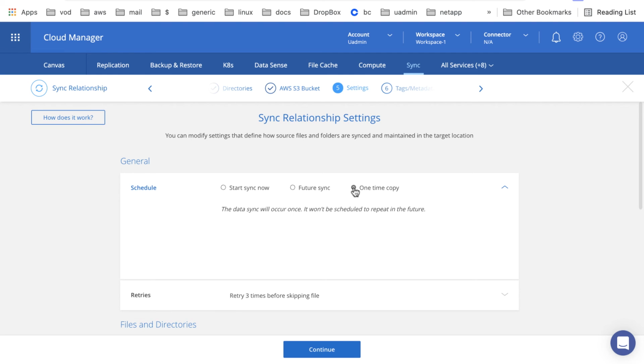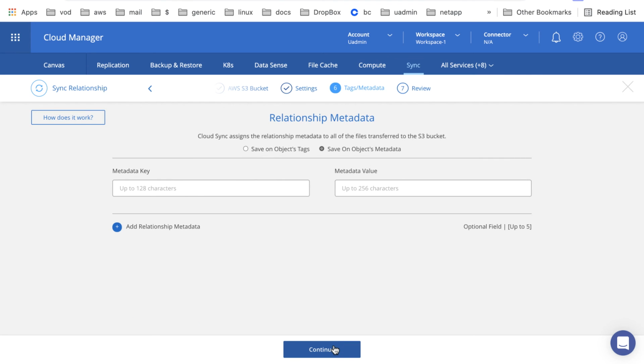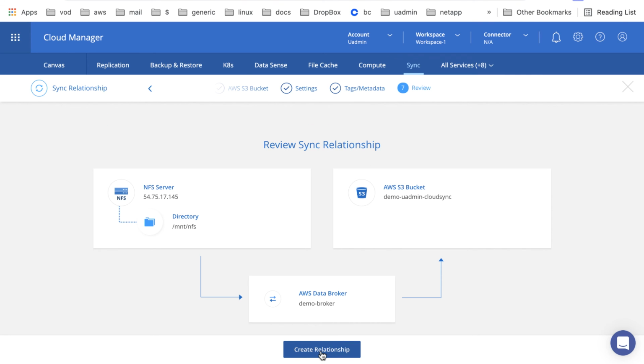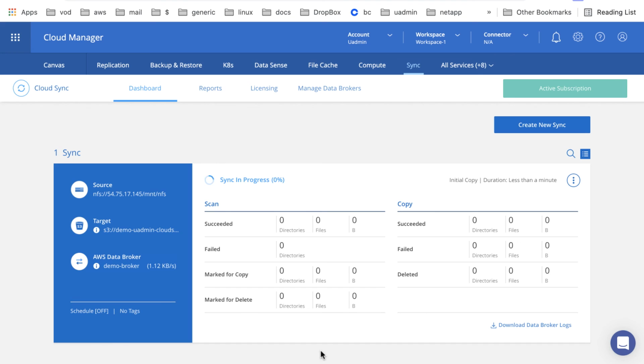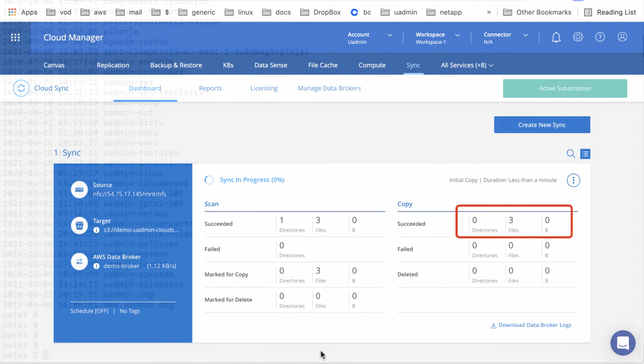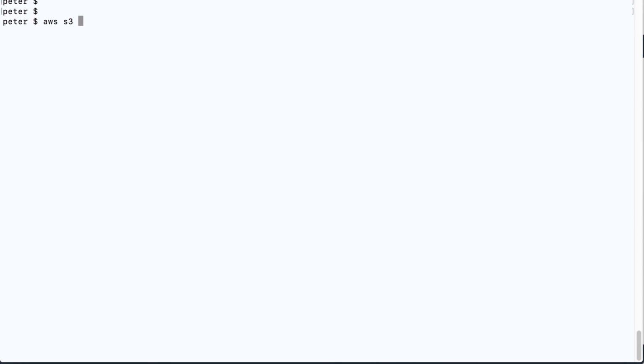In this case, I decide to make a one-time copy. Now I don't care about the metadata and continue. Then I create the relationship, and it will start syncing my NFS files as objects to the S3 bucket that I selected. Now I've only got 3 files, so when I go to the dashboard, I see after a while my files, all 3, have been synced. So when I list my bucket content, I see the files have been uploaded as objects to my bucket, and I'm done.